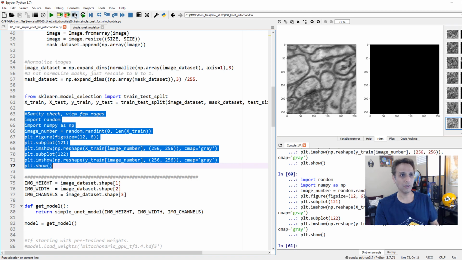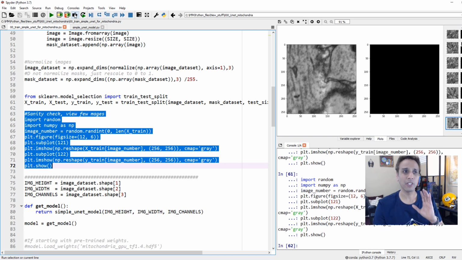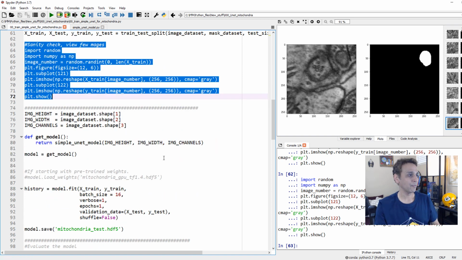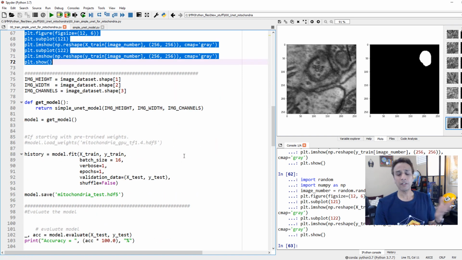See, there are no mitochondria there, so I see nothing. Okay, this is just a good sanity check right now. Okay, finally, we are all set. Now, let's define the model and train it.